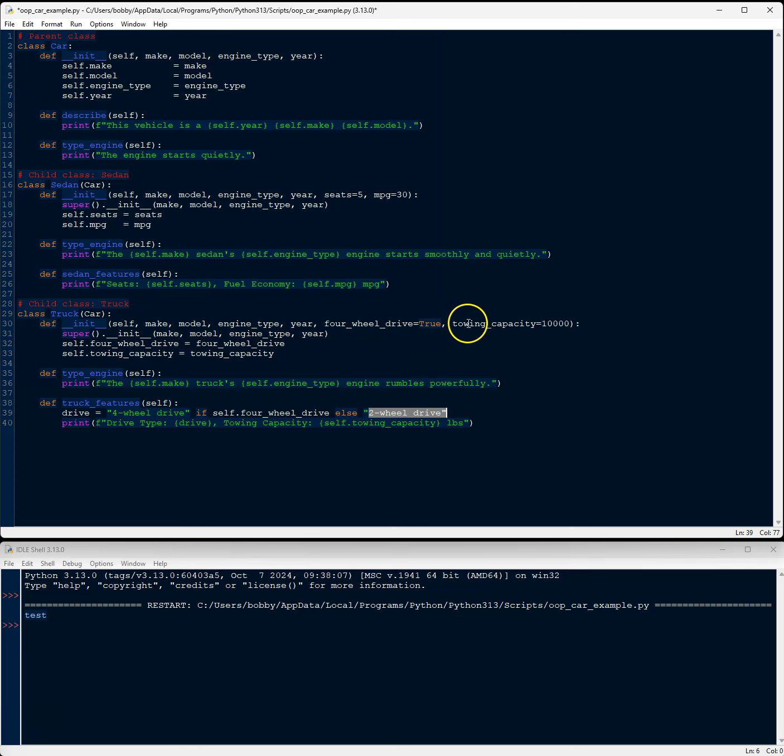The towing capacity, however, is going to stay. There's no check for towing capacity. It's going to be 10,000. And then on the print on line 40, we output the drive, which is, remember, drive is just the variable right here that does the check, and then the resultant is going to be drive. That's placed right here. And then the towing capacity is simply going to pull in directly from here. So here to here. And then we add on pounds, so we have a nice sentence that's output.